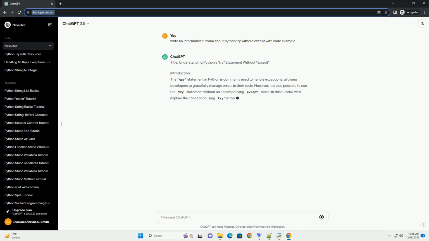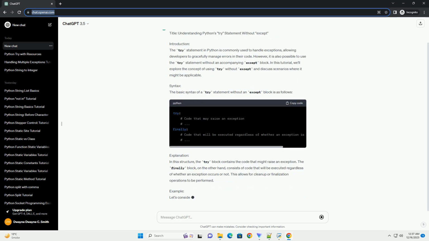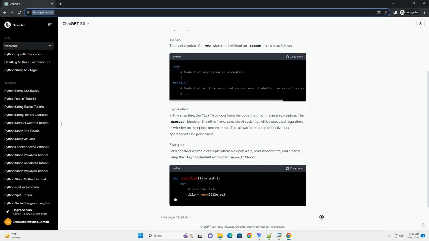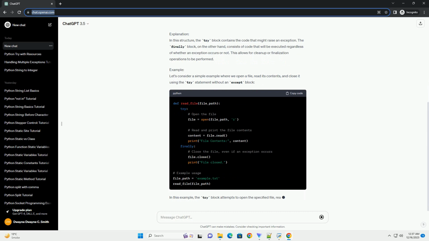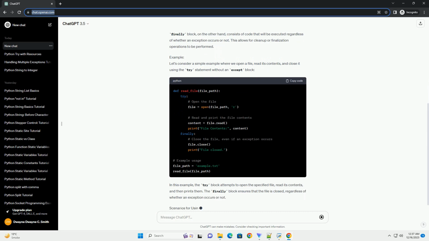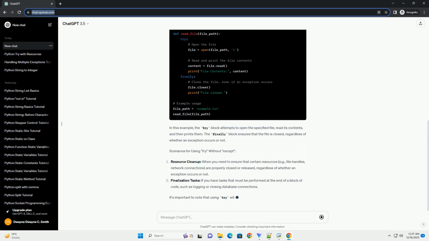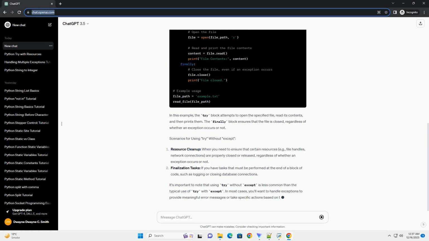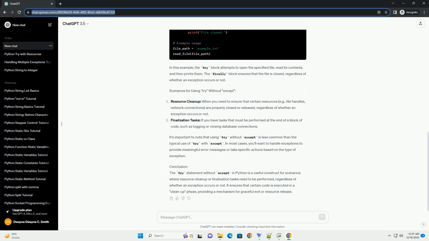Title: Understanding Python Try Without Except, a Comprehensive Tutorial. Introduction. In Python, the try statement is commonly used to handle exceptions and gracefully manage errors in code. However, there are scenarios where you might want to use try without an accompanying except block. In this tutorial, we will explore the concept of using try without except and discuss its implications.